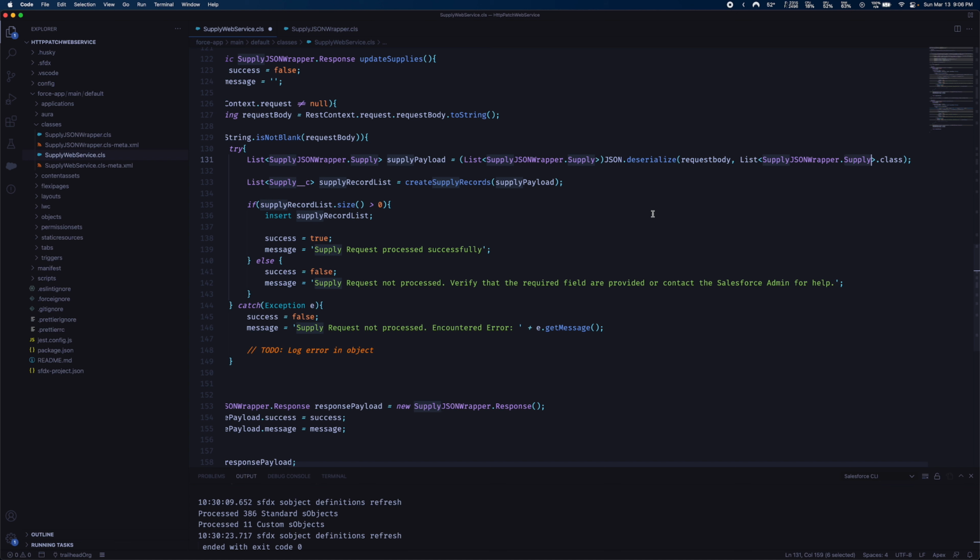Okay, so moving on. This is going to stay the same. Basically, we're still deserializing a list of supplies. And right here is probably where things will change a little bit. Instead of creating a supply and then getting a list of those supplies out so we can insert them, let's go ahead and do an update supply records.